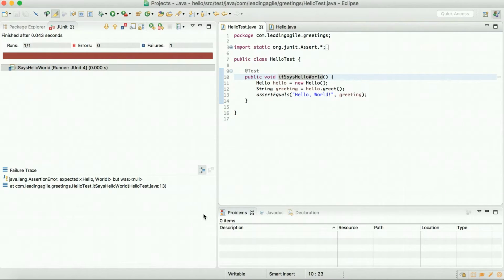Okay, and down here we can see the reason for the failure. We expected to see hello world. The actual result was null. And that's correct at this stage. We have red for the right reason. And that's the first step in the red-green refactor cycle. So we're on our way.